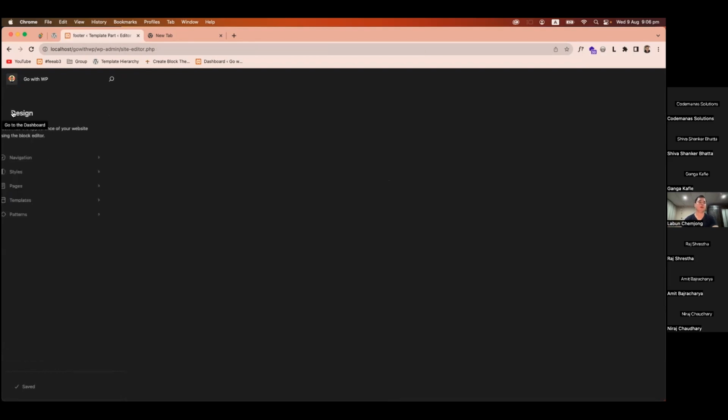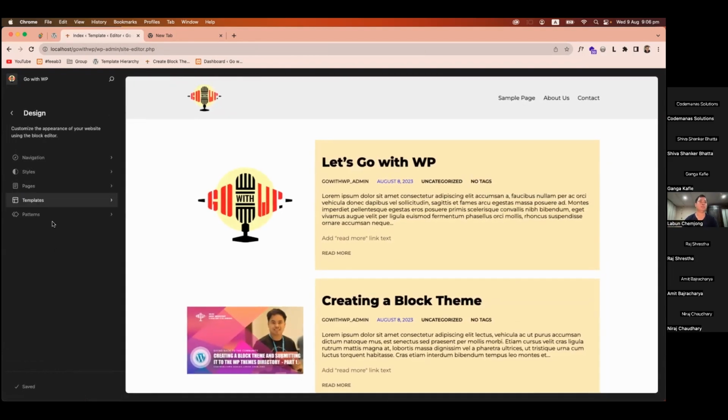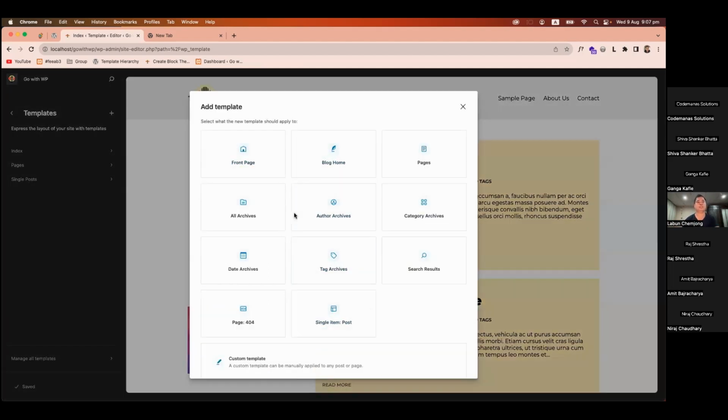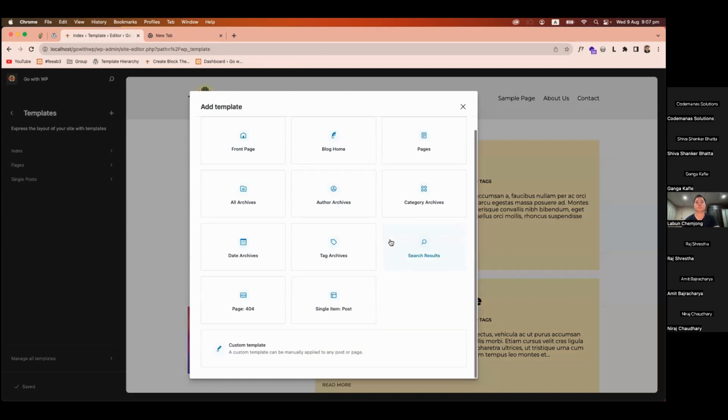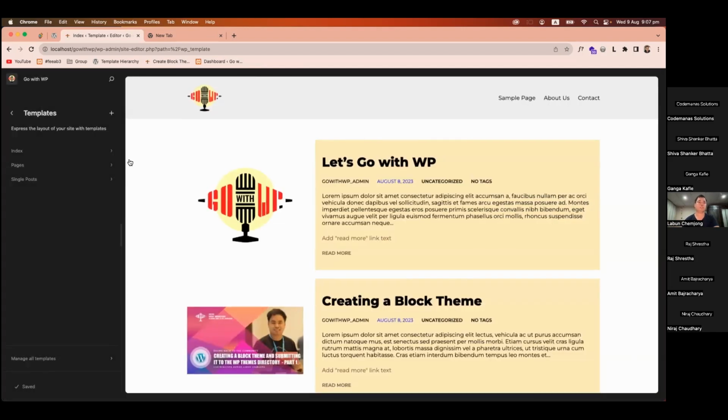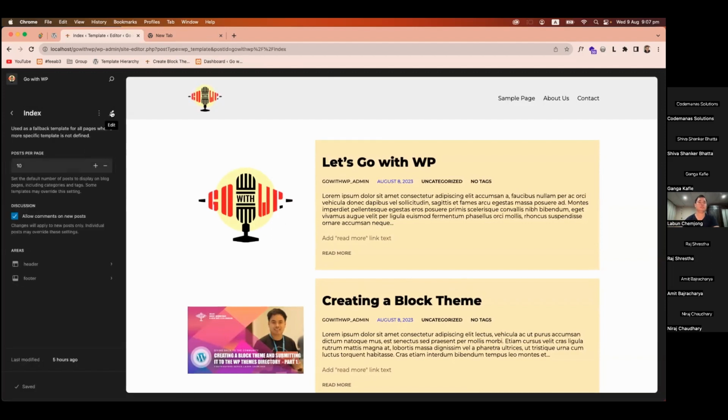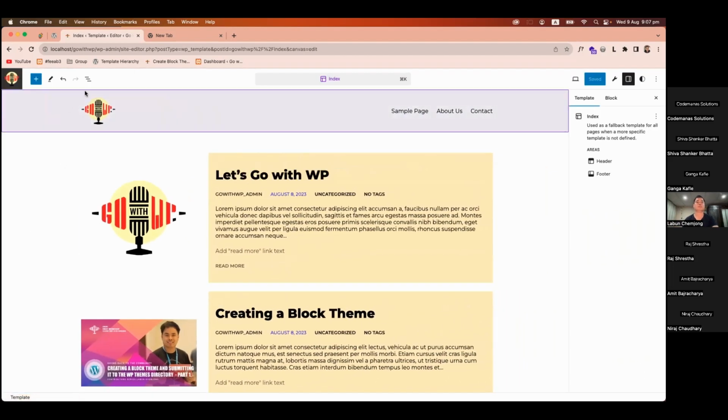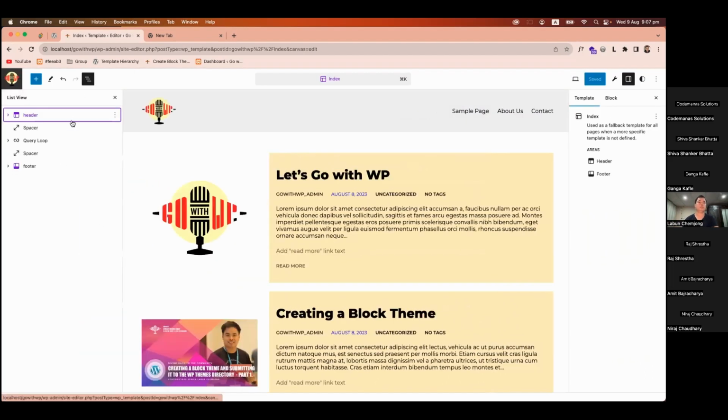Now let's go to our main page, the home page. The home page uses the index template file. There are many predefined templates here, so it's easier for us. And for the home page, we use the index page. Okay. So the index page, we have all this.